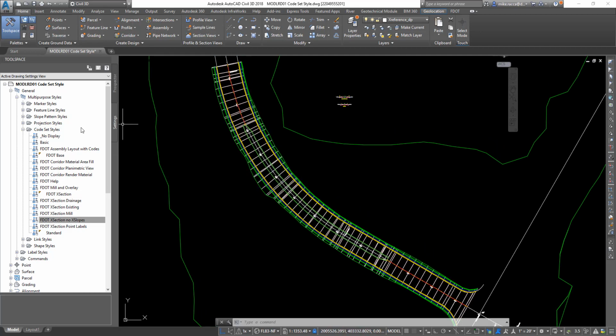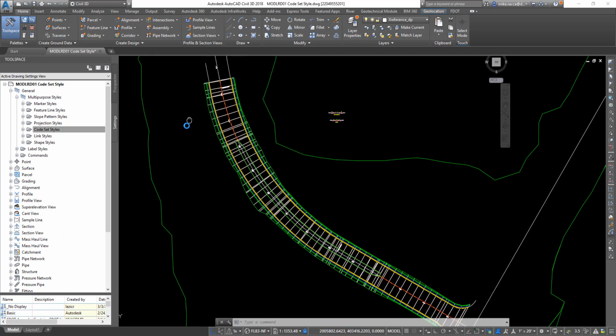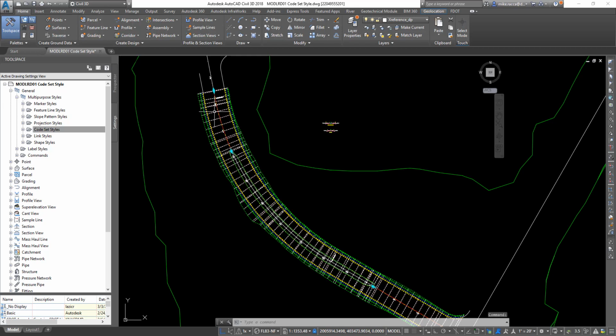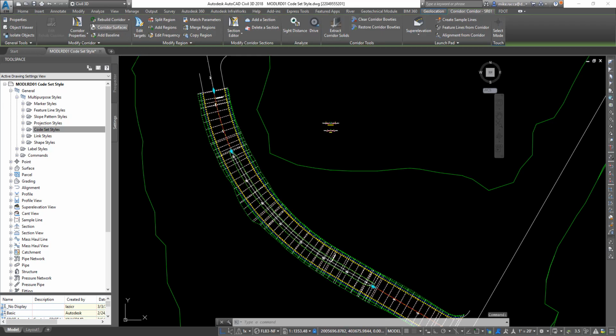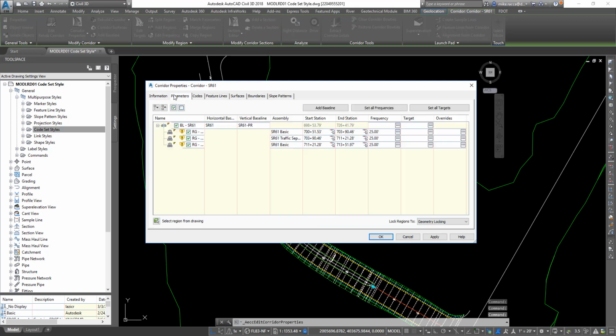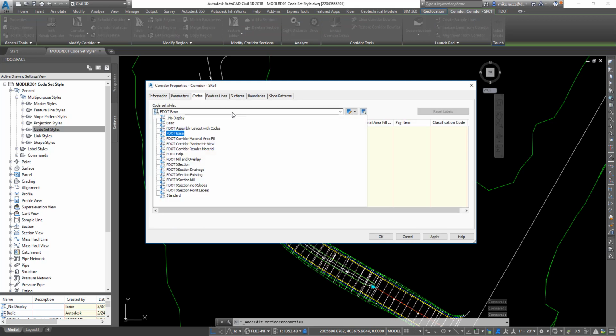Another way to get to code set styles is if you just simply select the corridor. If you select the corridor, you can go into corridor properties, and you can go along here, and on the codes tab you get to the same code set styles. So this is where you'd go to apply different code set styles to your corridor.